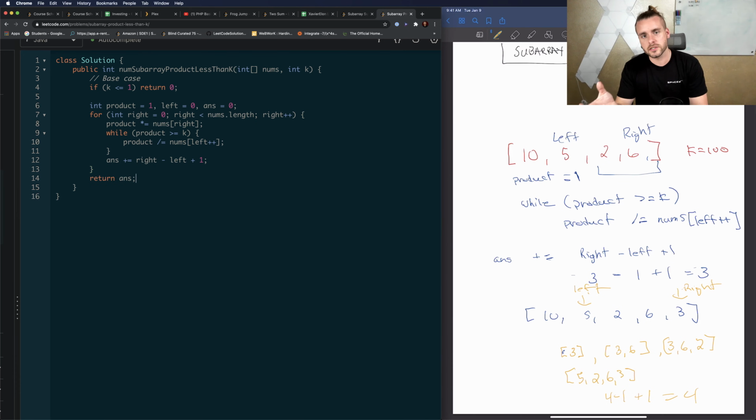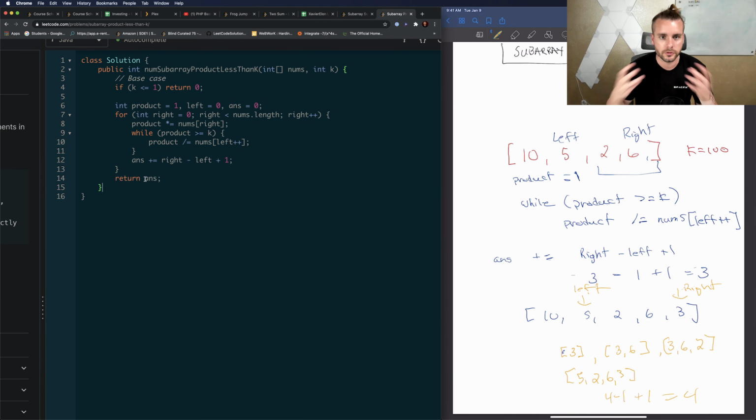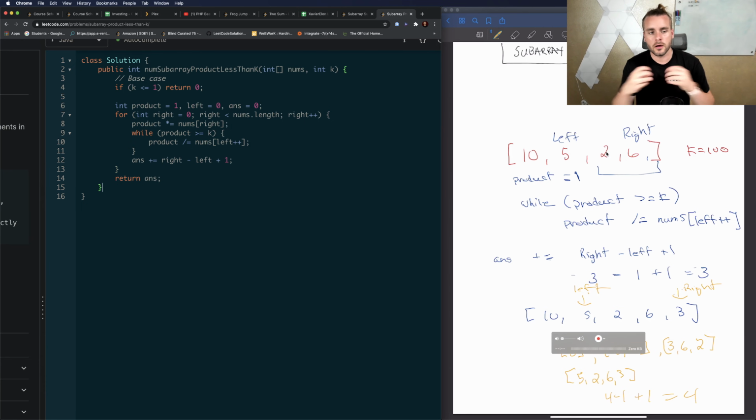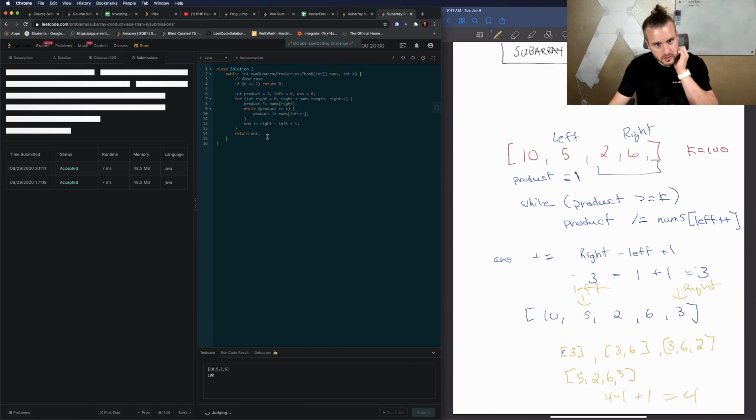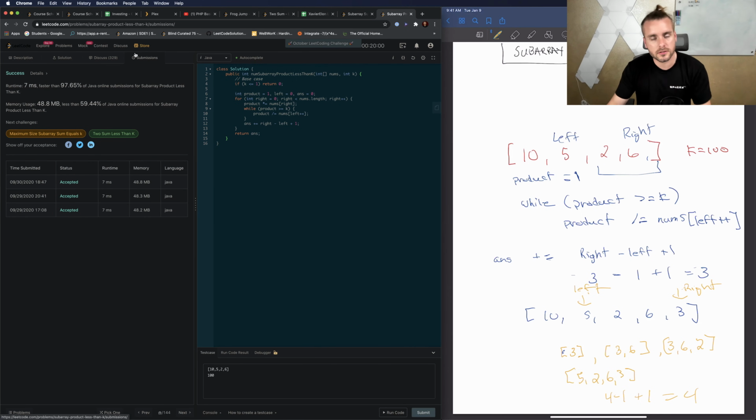So hopefully that makes sense. This is just a sliding window problem, and then you need to do the calculations, figure out how you're going to add. I think the trickiest part is this part right here. Being able to figure out how to correctly add all the new number of subarrays, because we're not just adding one subarray at a time, we're adding all the possible permutations basically. So let's submit this.